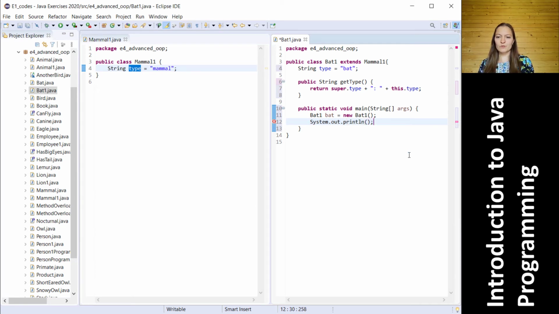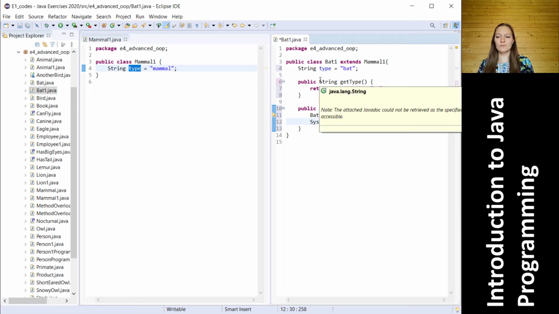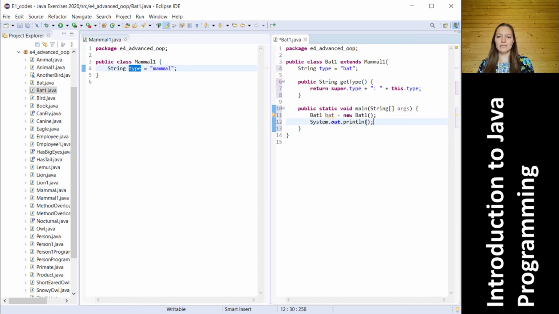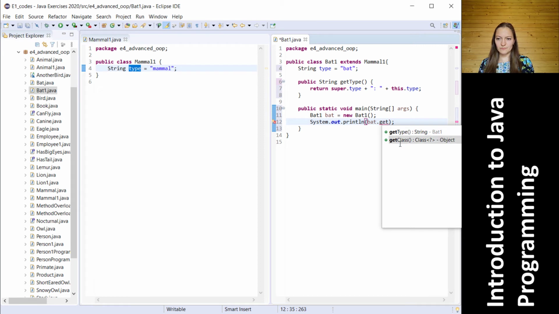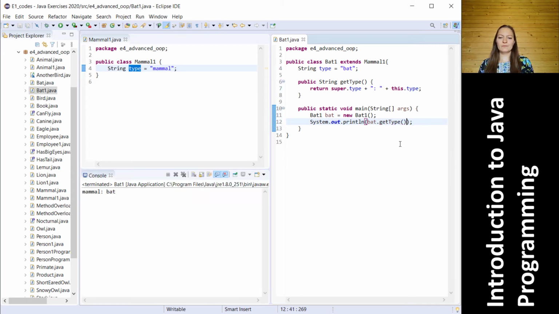We want to print the result of this method. So this is the method that now belongs to this object. So we want to access actually the method from this object. So we are putting here the object name, that is bet, and the method that is get type. So you're executing and you see mammal bet.